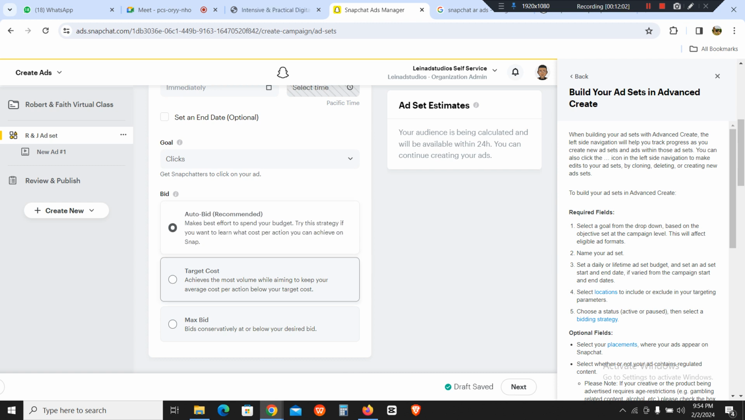Then we have bid. Bid means how you would like Snapchat to spend your money or your budget. So you have three options. Auto bid. Auto bid means let Snapchat decide the best way possible, as long as they're able to achieve what they feel is best for your business. This is what this one means. So whenever you pick this, that's what you're telling them. Then you have target cost.